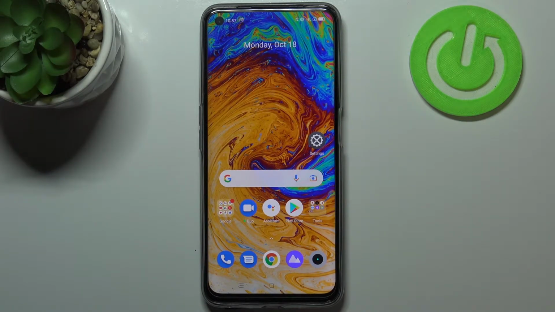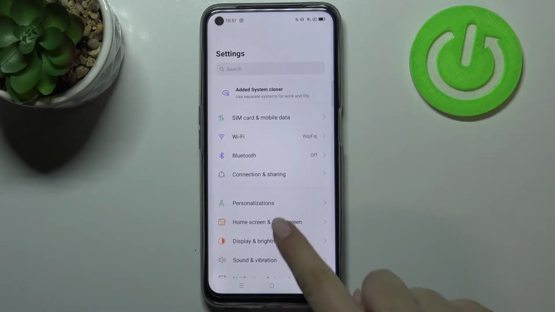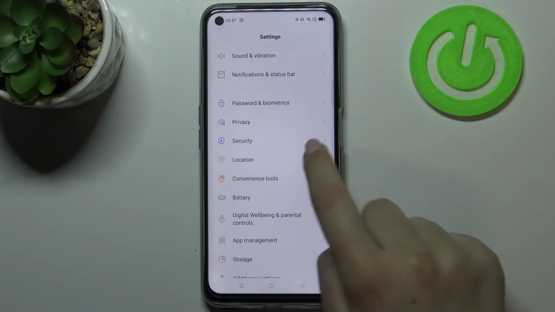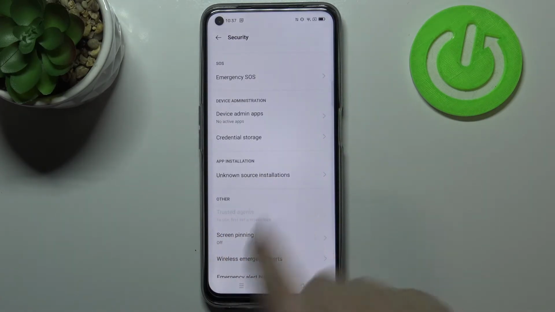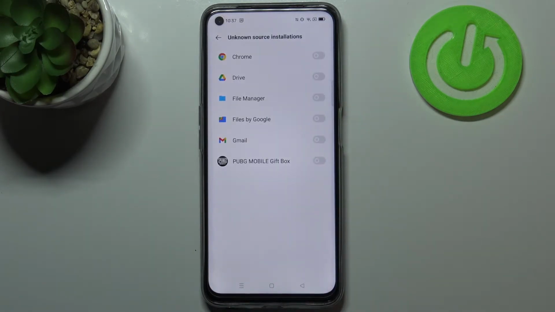sources on this device. So first of all, let's enter the settings, and here we have to scroll down and find security. Here we have to scroll down again to find the unknown source installations. Let's tap on it, and as you can see here we've got the list of apps which are allowed or not allowed to install some content.